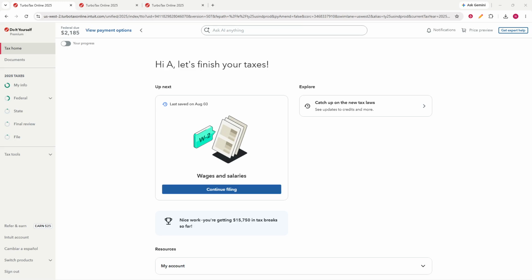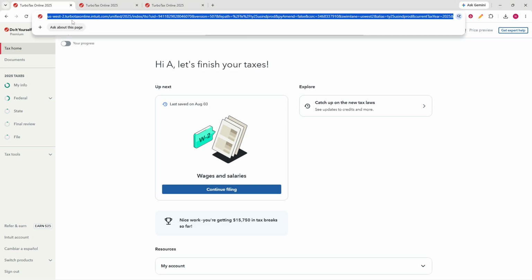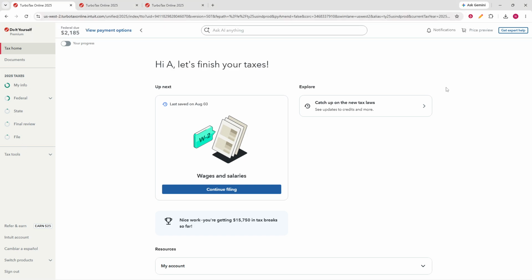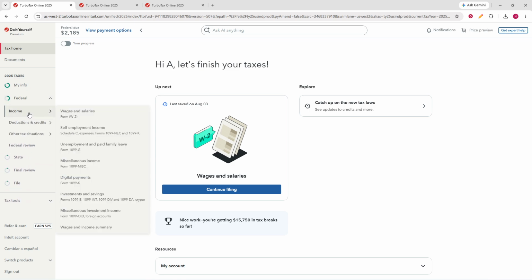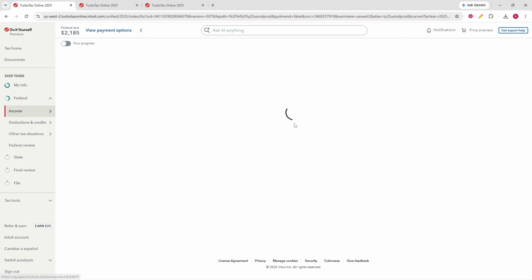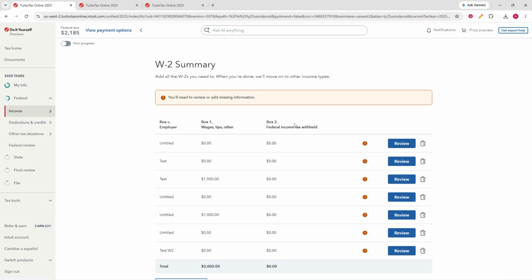Here's how to use TurboTax for W-2 filing, step by step. Start by signing in to your TurboTax account and opening the tax return you want to work on. Once your return is open, go to the Federal section, then Income, and find Wages and Salaries marked as W-2. Select Review or Continue Filing to begin entering your W-2 details.